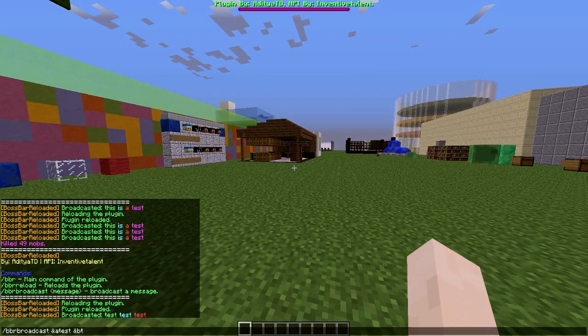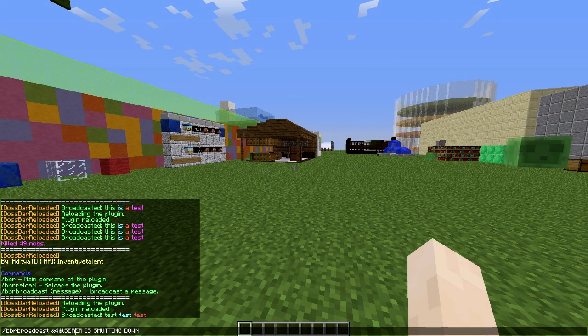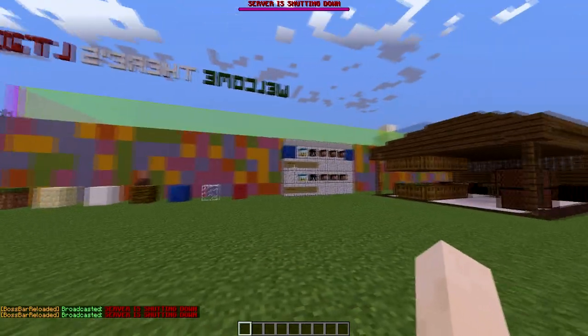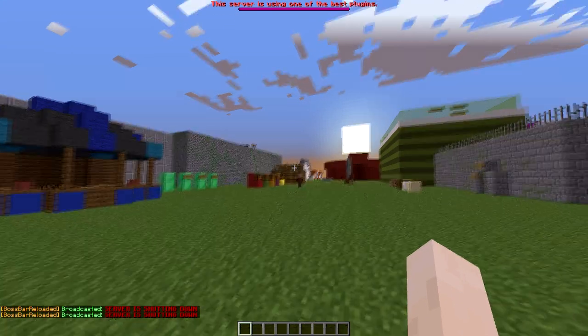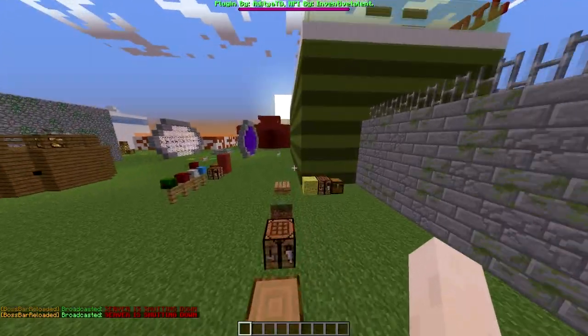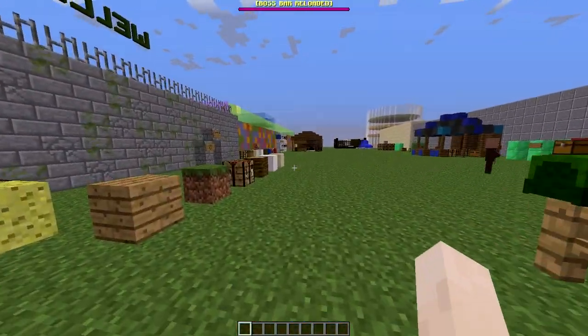So you could use this to tell your players server is shutting down. Server is shutting down, preferably with correct spelling. So if you do it, there we go. It will appear for 5 seconds-ish. So that is everything in-game. Let's go in the config file now and show you what you can edit.